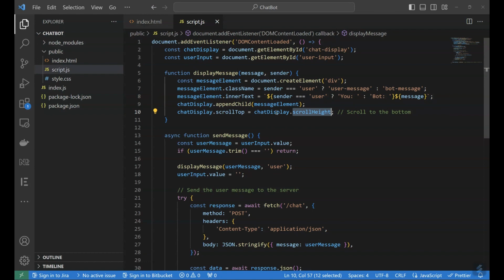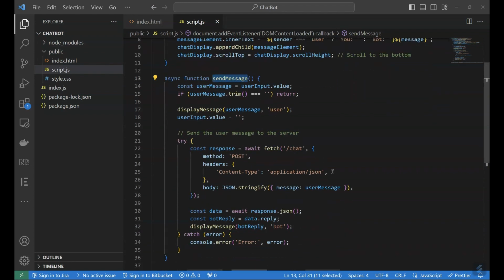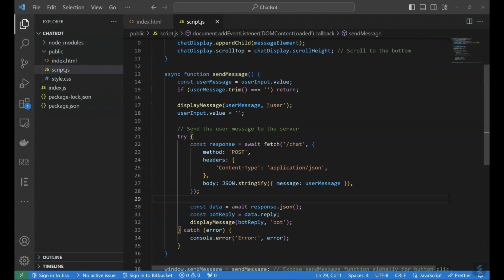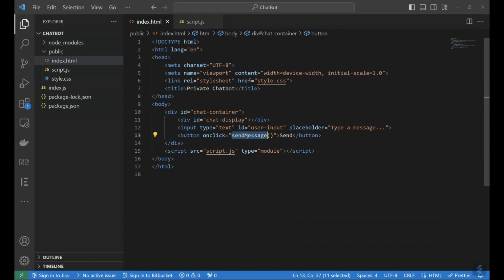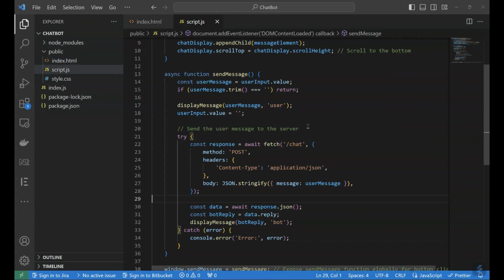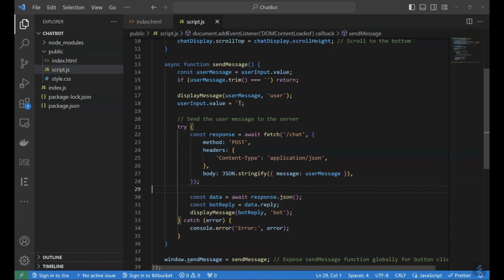Send message function. User message handling. The sendMessage function is triggered when the user clicks the send button. It retrieves the user's input from the user-input field, ensuring it is not empty or whitespace only. Display user message. The displayMessage function is then called to display the user's message in the chat display. This provides immediate feedback to the user.